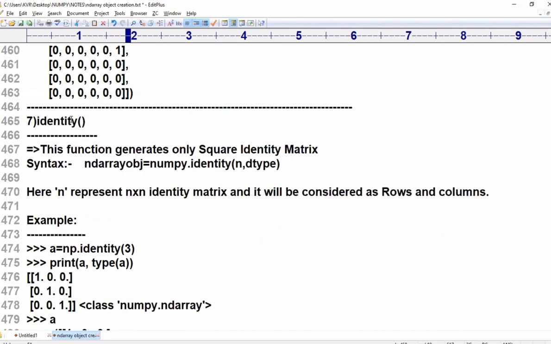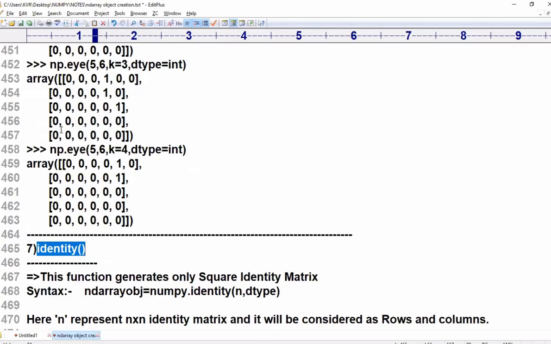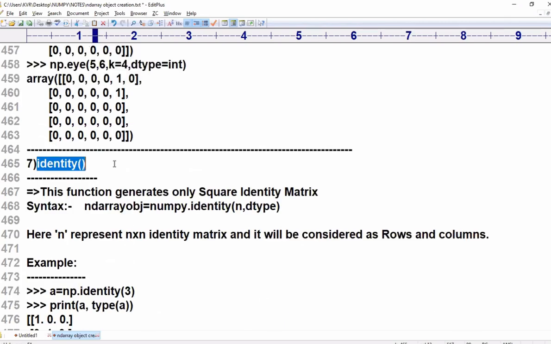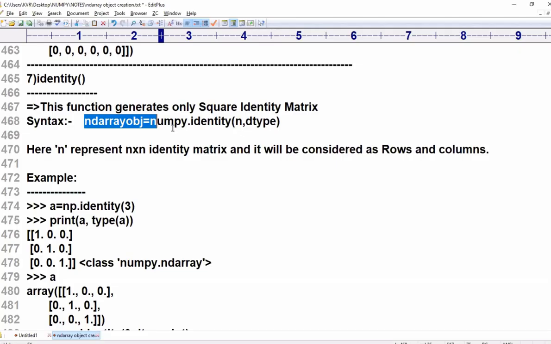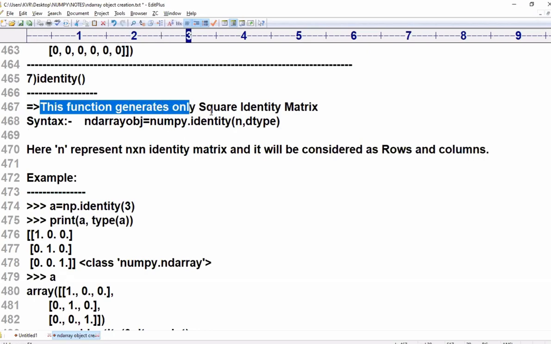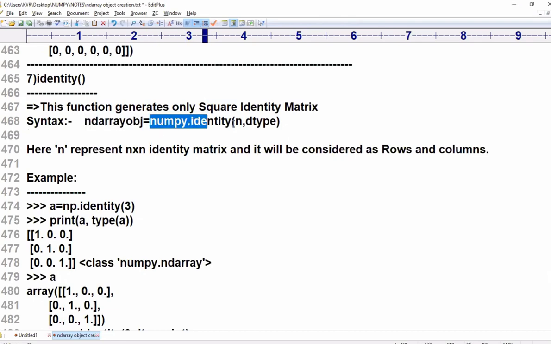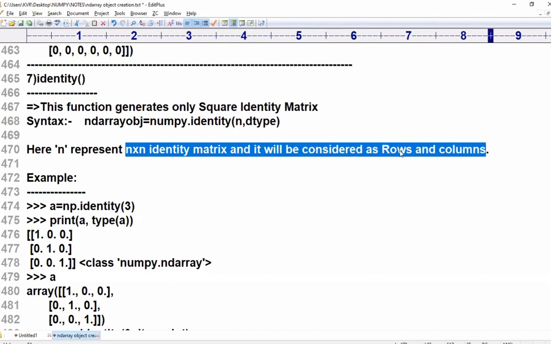And the last one, the identity matrix, which is a very simple, compact form of the eye function. What does the identity function say? This function generates only a square identity matrix, always. The syntax is ndarray object = numpy.identity(n, dtype). What is n? It represents the n by n identity matrix. There we had n and m. Here only n is there, which is going to give an n into n identity matrix, and it will be considered as both rows and columns.